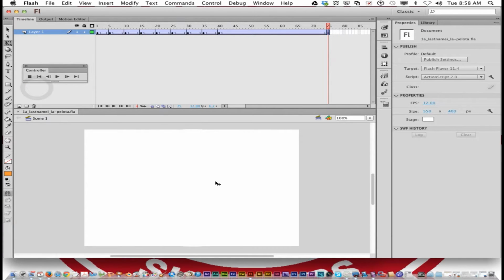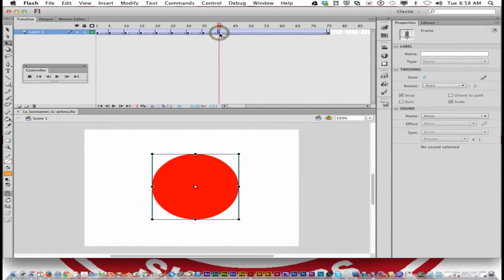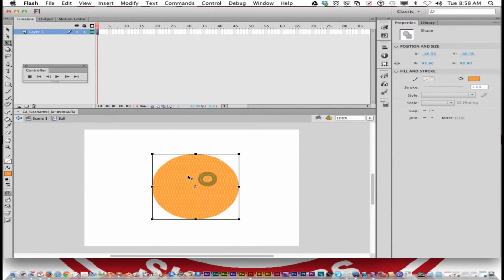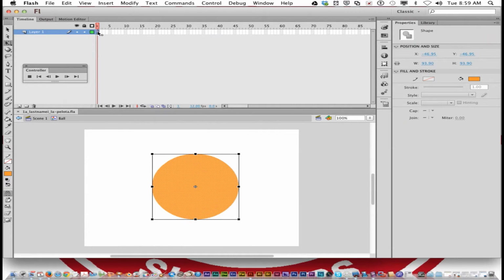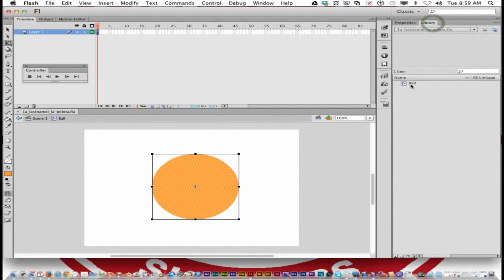One thing I want to explain before we move on to the next step is symbol edit mode. I'm going to click on 40 and I'm going to double click on this symbol ball. Now once I double clicked on the symbol ball, you see we're not in scene 1 anymore, we're in ball. So some of you might be in symbol edit mode and you're like, what happened to all my keyframes and motion tweens? Well, you're in symbol edit mode. Symbol edit mode basically takes you into the library symbol ball and allows you to modify and change it.